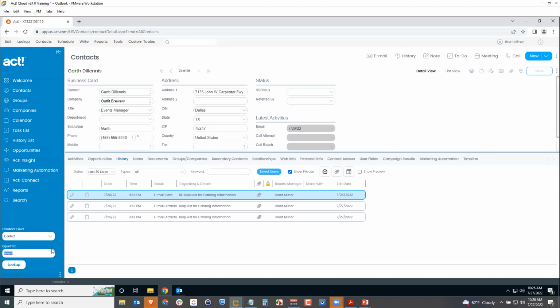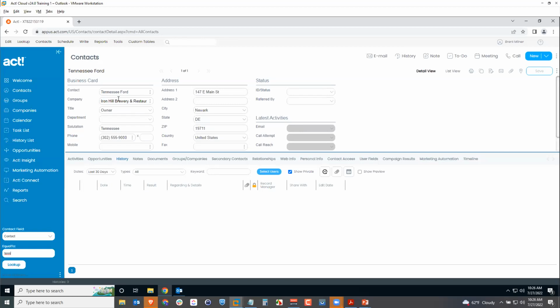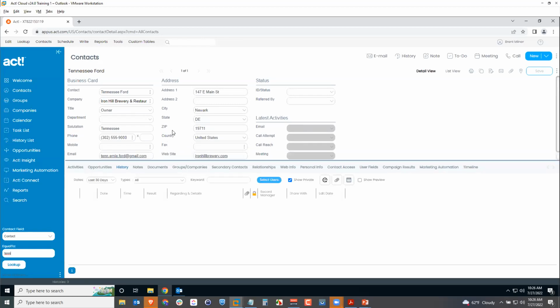I'm just going to type in TENN, because that was his first name. And there it is. Here's the contact that I created from Outlook. Now it's in ACT, which means that going forward, any emails that I send and receive with this contact will now create history records as well, which we'll do in a little bit.